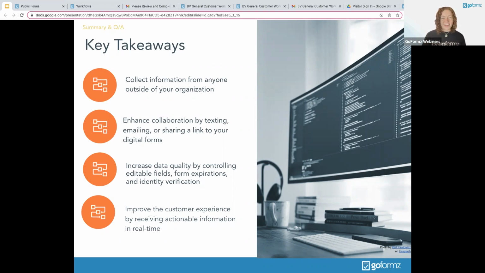Then, of course, increasing your data quality. So having the ability to take control over your data capture. That's the biggest thing that you're going to walk away with anytime that you switch, especially switching from paper forms over to GoFormz, is giving you that ability to walk away from manual data entry, getting all of your data integrated exactly where you need it.